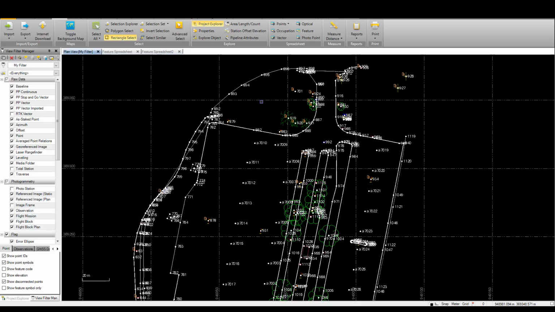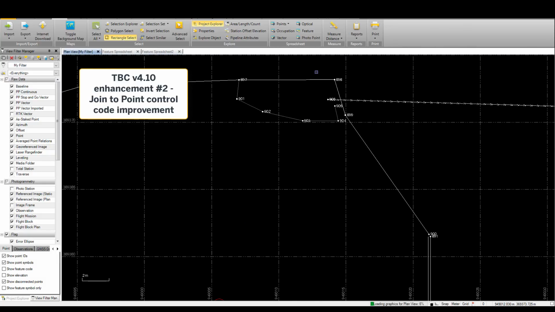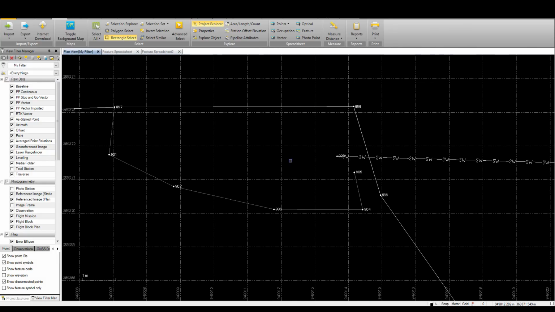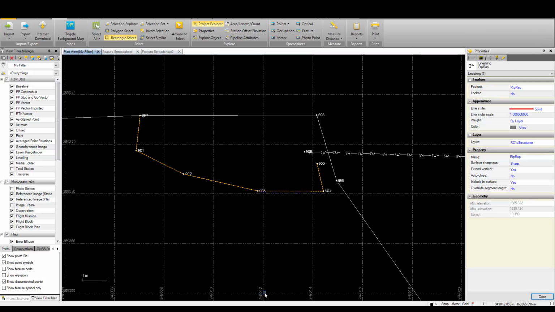The next enhancement I want to show is a slight tweak to the join point line control code. I'm going to zoom in to my data set. Oh, a little too much. In the upper corner here, click on this line and view its properties. It is an area of riprap.